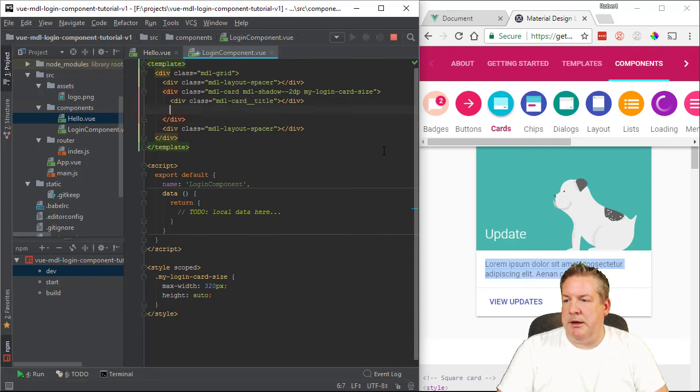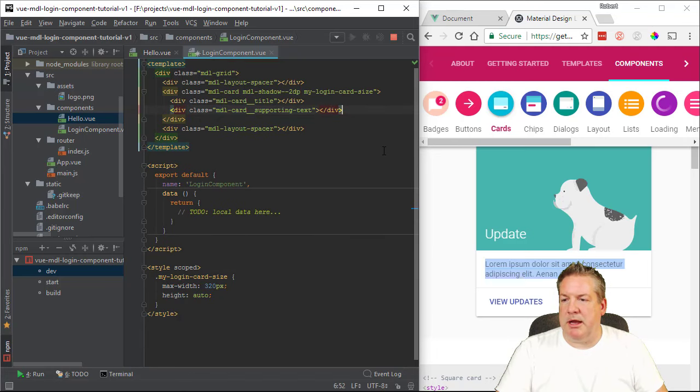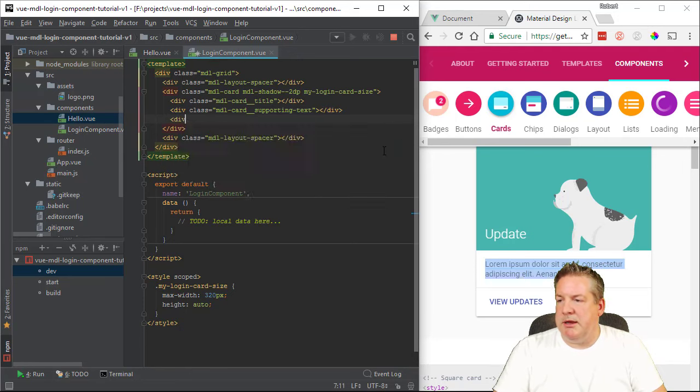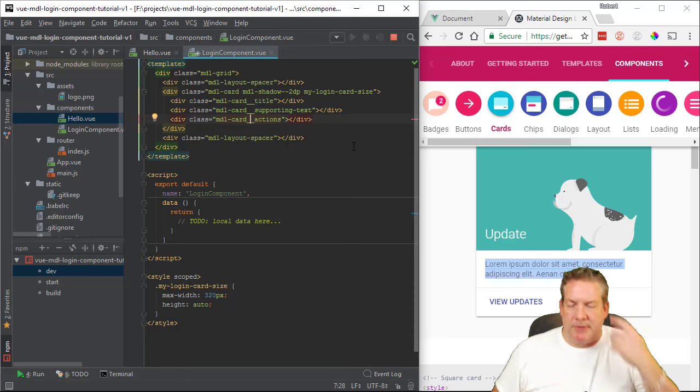Then you're going to need div class MDL card supporting text. I kind of want to just keep these like that. That way you can kind of see how the, and then we have a div class MDL card actions. You'll kind of notice a commonality here: within a component they use the double underscore for pieces and parts of that component. And then everything else is hyphenated.